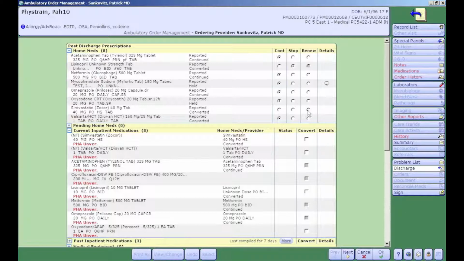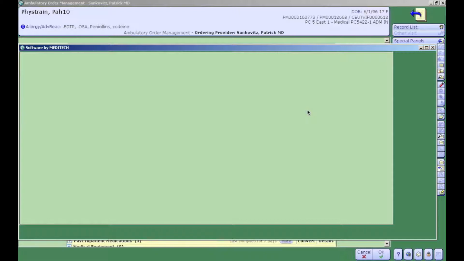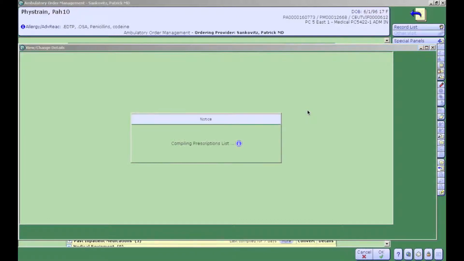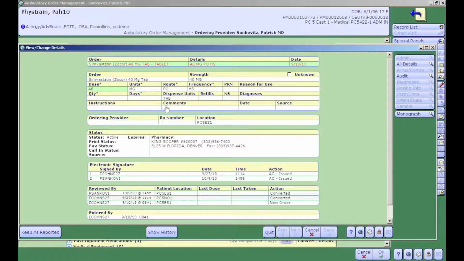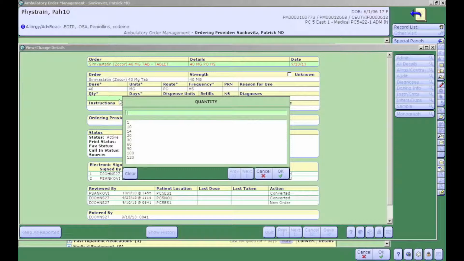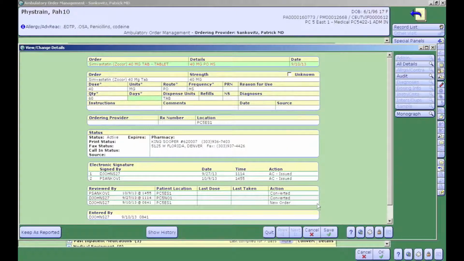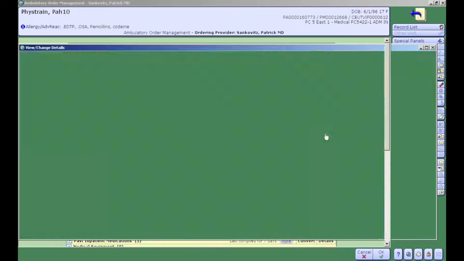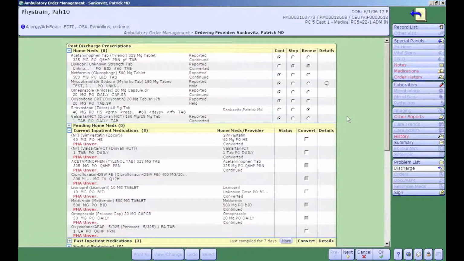I'll click Renew. The system will automatically take me to a prescription pad. I'll fill out the details that are needed to give the patient the prescription, in this case, a quantity. I'll type 60 and hit Return. I'll click Save, and the system returns me to the Reconcile page. I've now finished the reconciliation on the home meds.